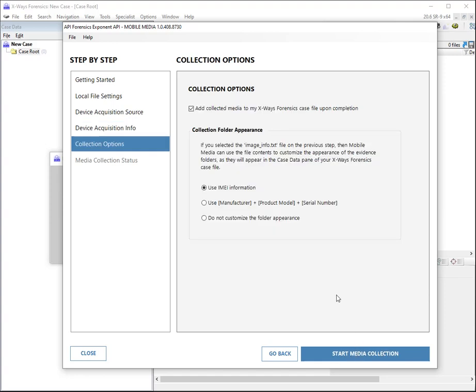We set the collection options, and this is the final step. Maybe we want to add some customization to the top folder in our output. When we're outputting to the folder we created, which was Evidence, you remember we created that folder called Evidence. When data comes in, we start putting it into X-Ways, we've got to put it somewhere. So this option here allows you to customize how that folder underneath the Evidence folder appears.